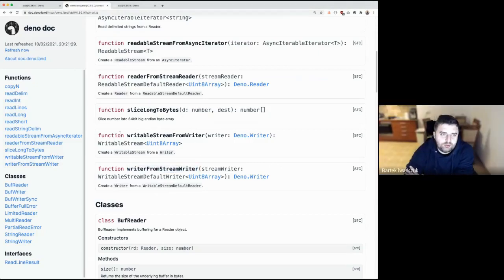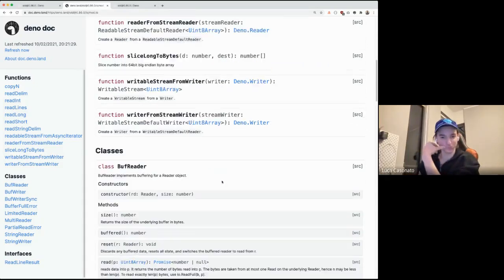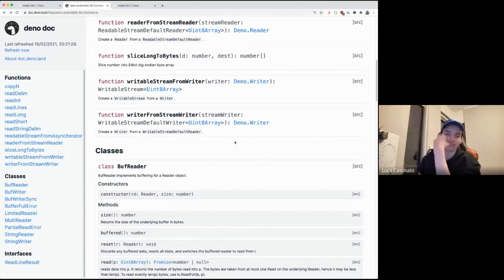In the meanwhile, writable stream from writer seems completely fine to me, but writer from stream writer should be renamed to writer from writable stream writer. Yeah. Okay, that's a mouthful, but yeah. And the stream spec started it, so we just have to keep rolling. Yeah, to be completely honest, I don't even know if. No. Yeah, no. Yeah. Looks good.